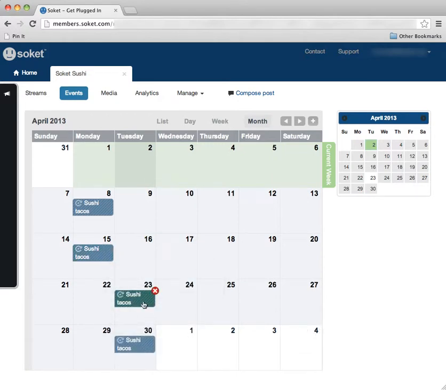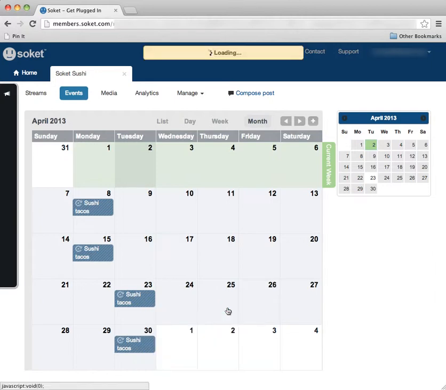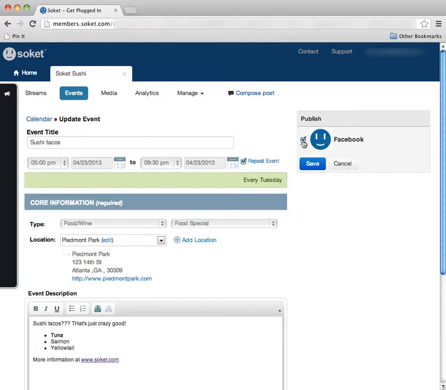At any time I want, I can come in here and edit that event and push that to Facebook. Now you have to push events one at a time to Facebook. So if you have a recurring weekly event, you might want to create it and then at the beginning of each week go ahead and publish it to your official Facebook page. That way it's easy for people to find it no matter where it is.